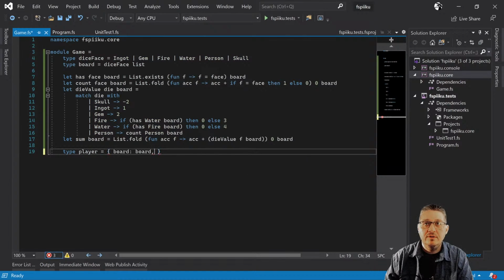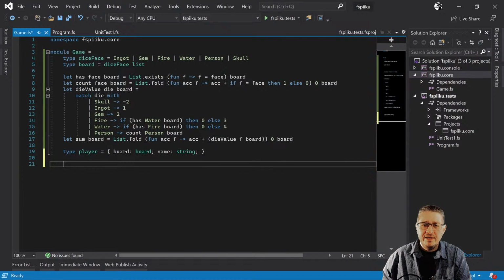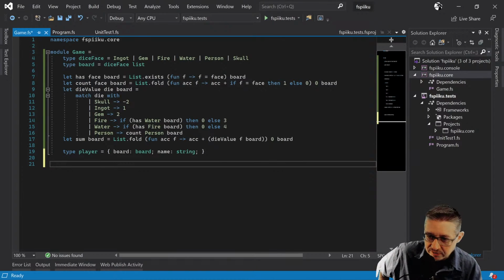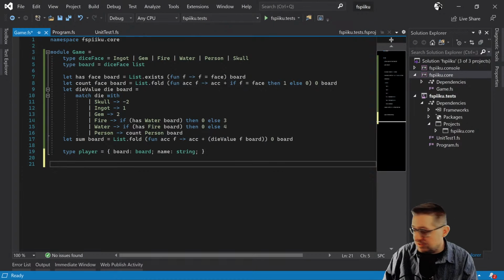Actually, let's clean that up a little bit. And a name, so we know who the player is. And you will notice that this is the first time in the application that I am specifying the types of objects within something else. Like the sum function, die value, count, has, I'd specified no types anywhere within them, and the system still understands what's going on.